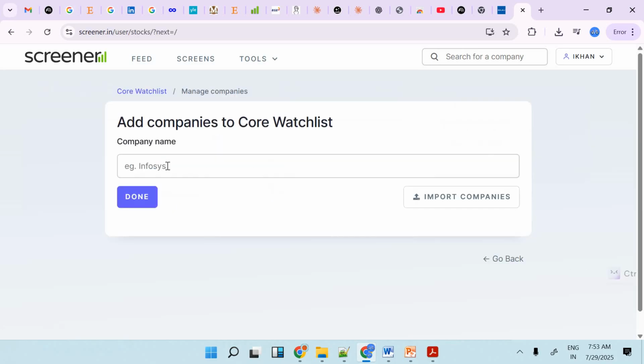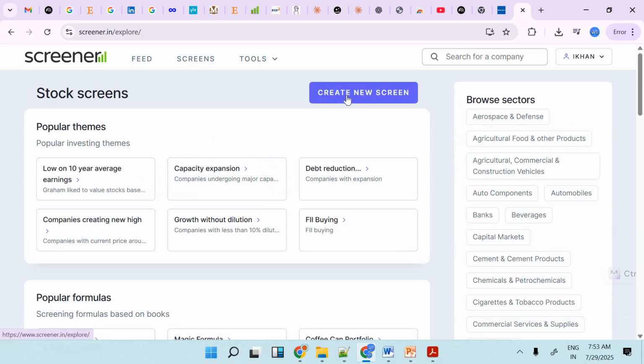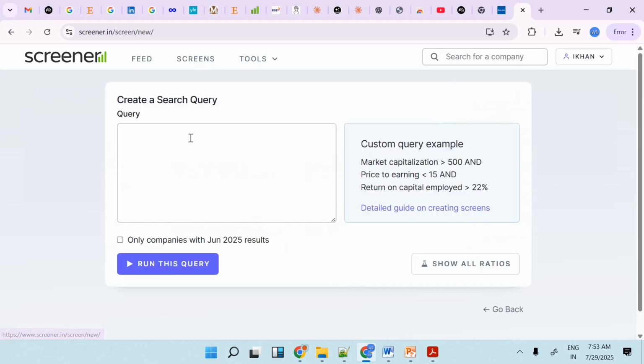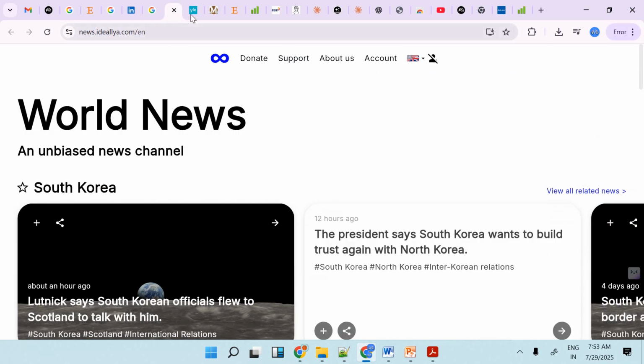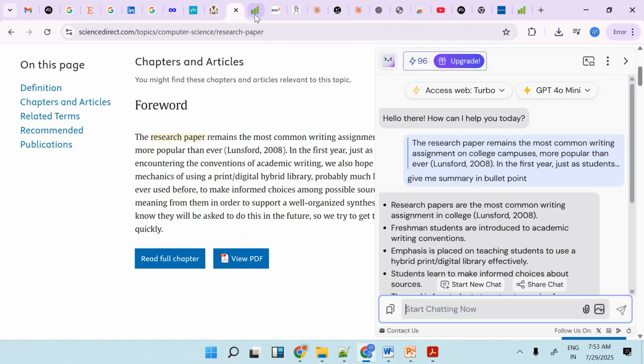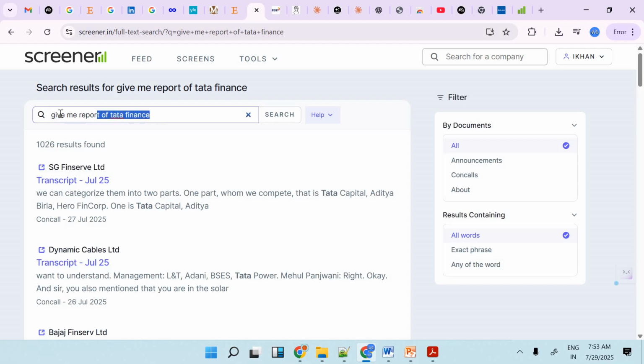So what I will do here, not companies, here I have two screens, right? So that screens, create a new screen. So first you have to click on screens and create a screen. So here you have to give the queries, what you want to look for, right? So what I can give here, I can give, give me a report for data finance, right? Give me a report of data finance or anything, whichever you want to search, you can search here, right?